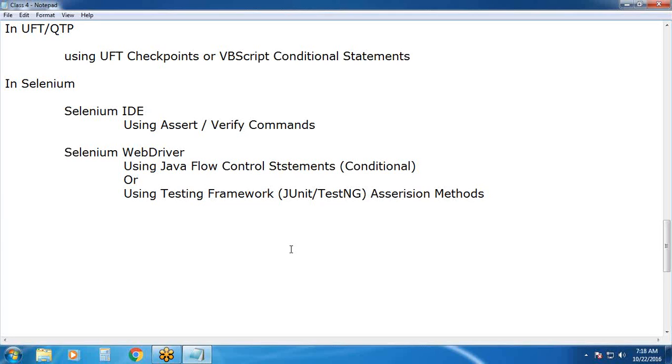How does it generate reports? If we use Java conditional statements, TestNG doesn't know about pass or fail. If we use TestNG assertion methods, then TestNG can generate test reports. Don't confuse. TestNG or JUnit is not only for grouping test cases and batch testing; generating test reports is also an important task of a testing framework.